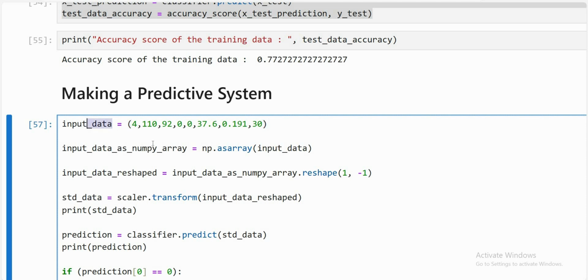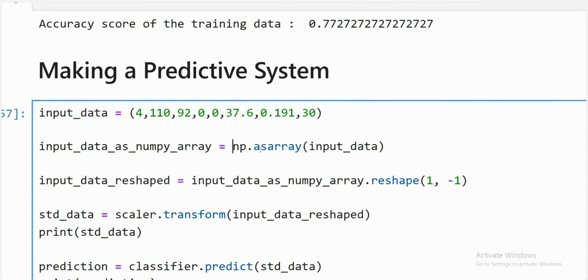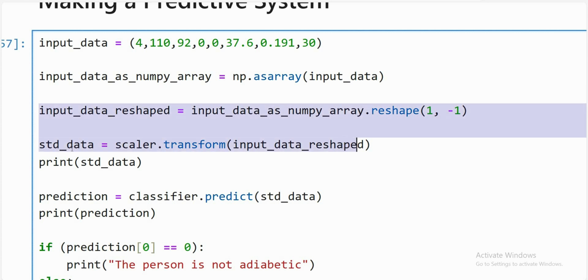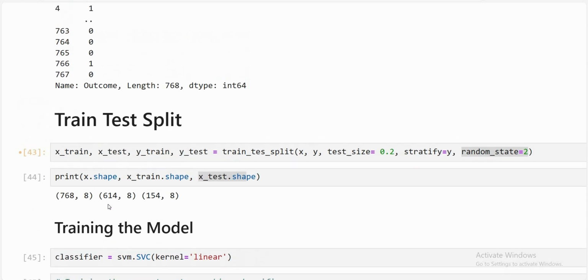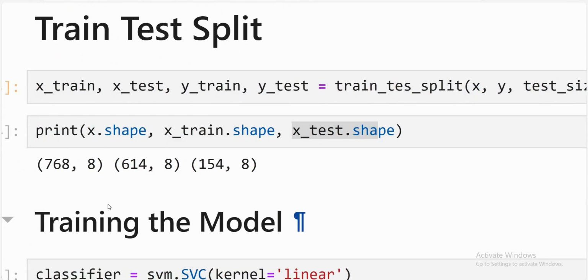For example, I will get this data except the 0, copy this and paste it here, and store it in a variable, input data. We will convert this input data to a numpy array. Just write numpy.asarray with input data as a parameter. After that, we will reshape our data.